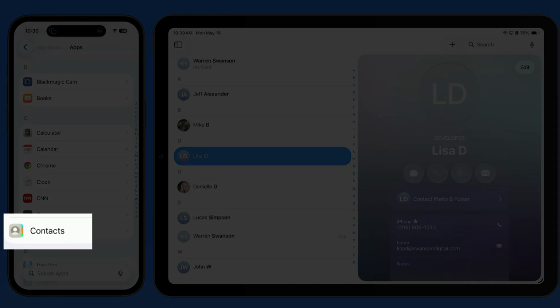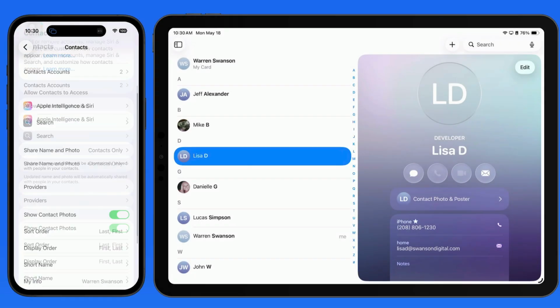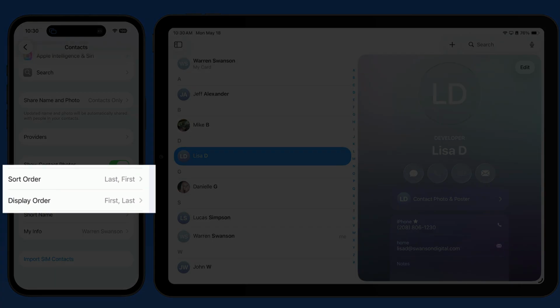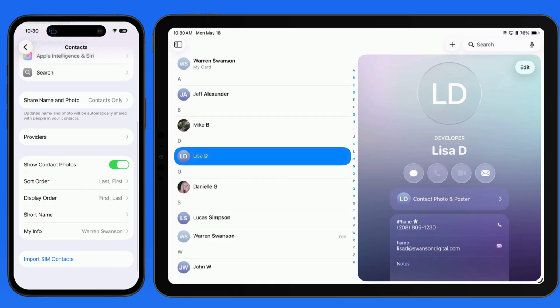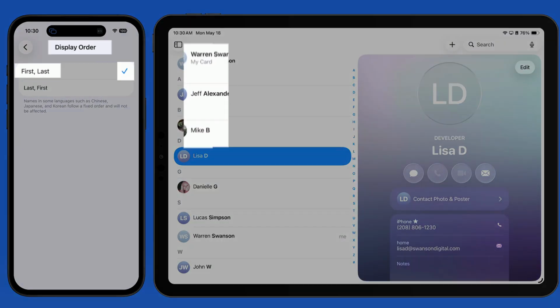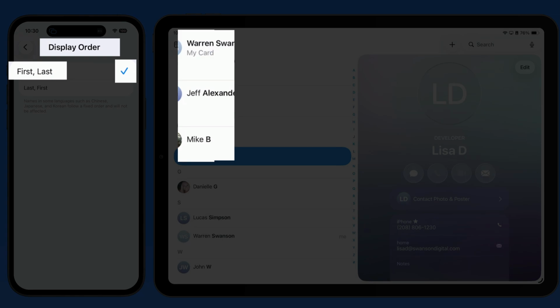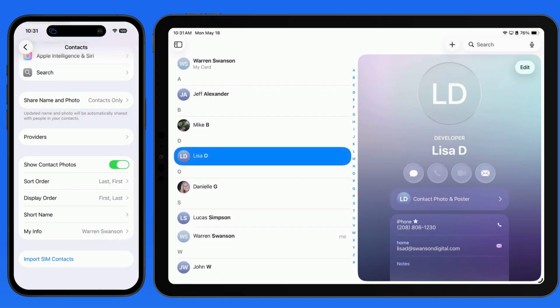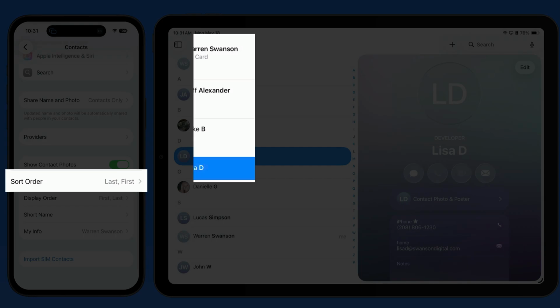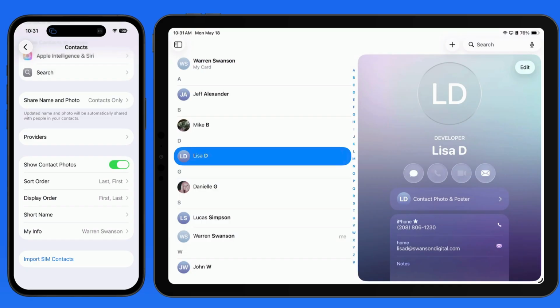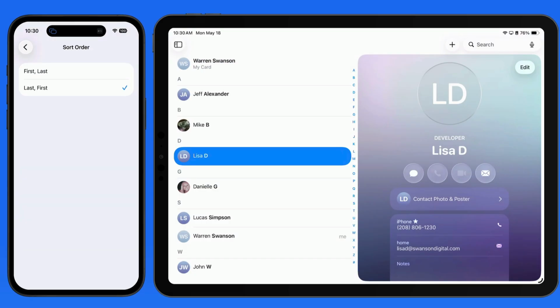From Contact Settings, down here we can set both a sort order and a display order. I like to have first names displayed first in my contacts list, but I prefer them to be sorted by last name. How you choose to have contacts sorted and displayed will be a personal preference.